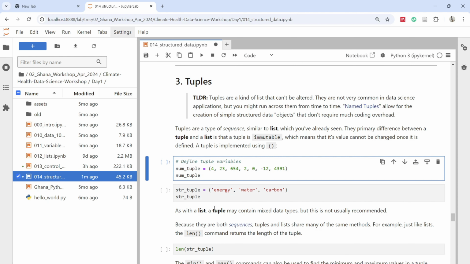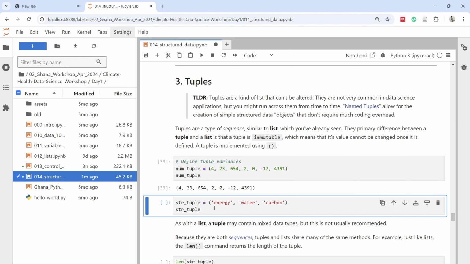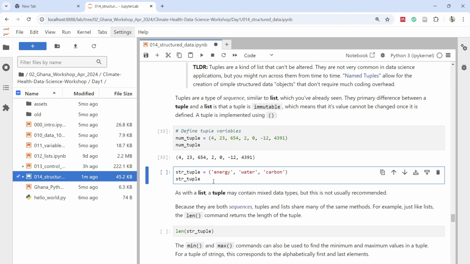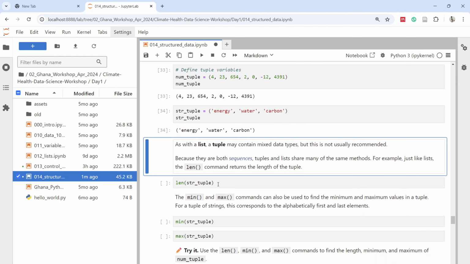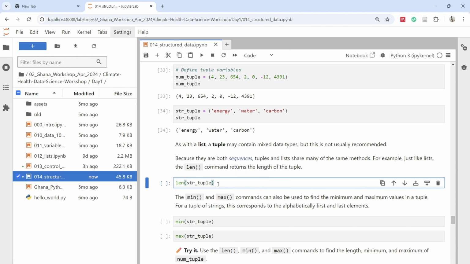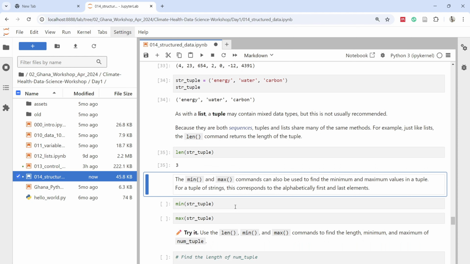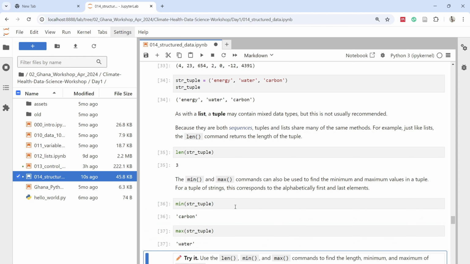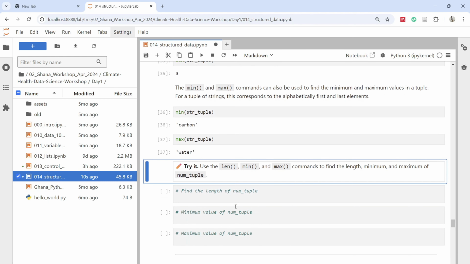Here, in this example, we're defining a tuple object constituted of numbers. And it can also be strings. And similarly to a list, a tuple can also contain mixed data types, but this is usually not recommended. Because they are both sequences, tuples and lists share many of the same methods. For example, you can again use the length, min, and max functions to access some basic information about your tuple object. And here is a little exercise for you to run.